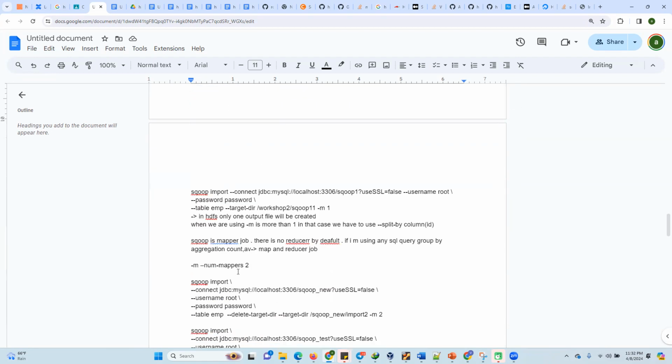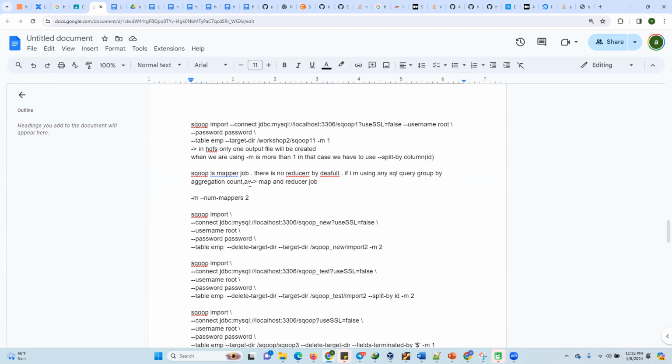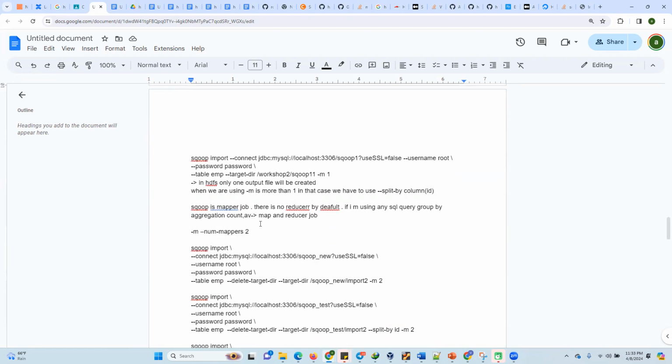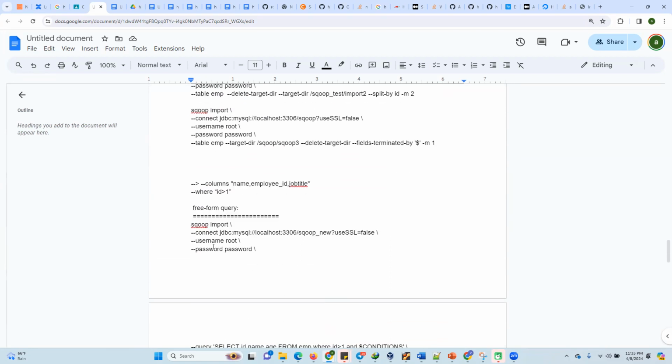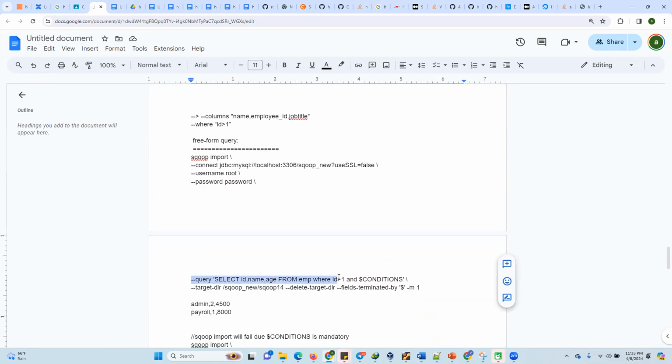Instead of that, you can use the --query option. There is a --query option here, free-form query, so you can directly write a single query. But there is one condition: you have to add $CONDITIONS in your query. So you will write it like this: select ID, name, age, and then you give $CONDITIONS.